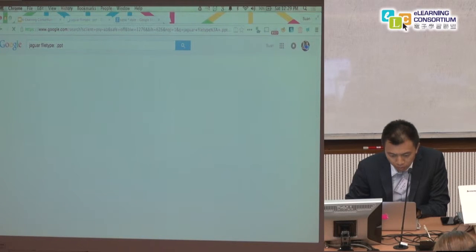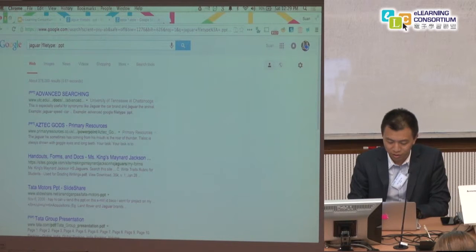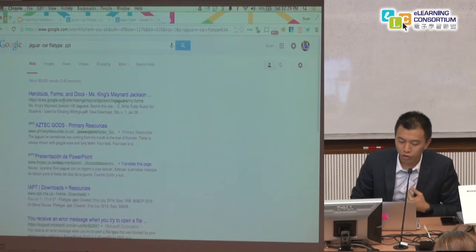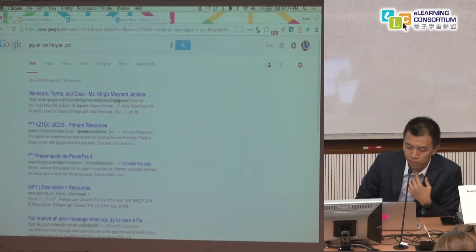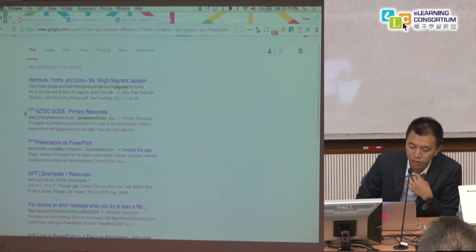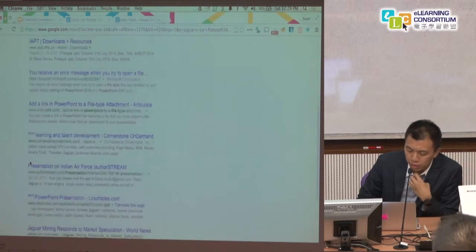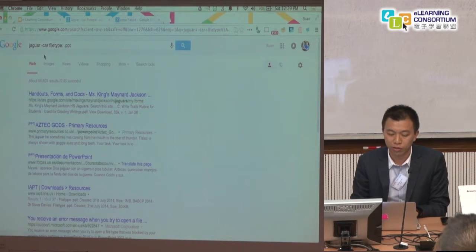File type. There we go. So Jaguar, and let's include the minus cat car. So all of a sudden I now have PowerPoint presentations, right? I can find specific file types on Jaguar cats, right? So you get the idea.